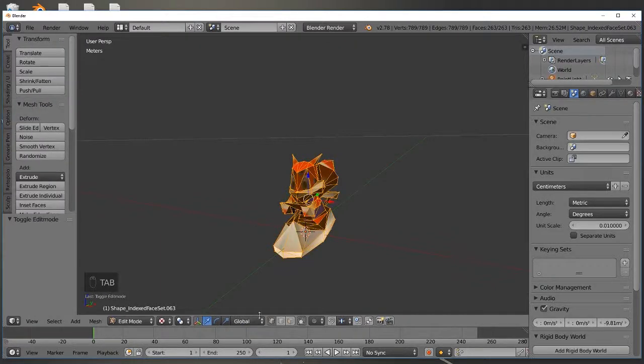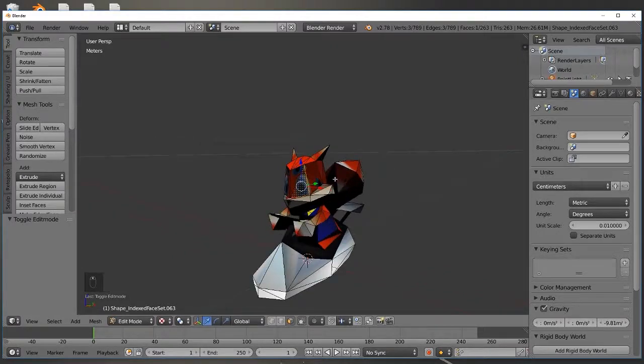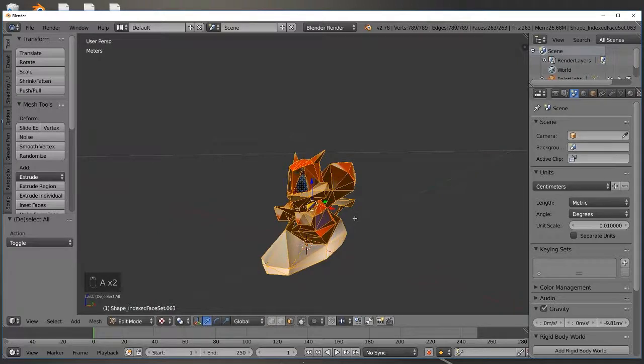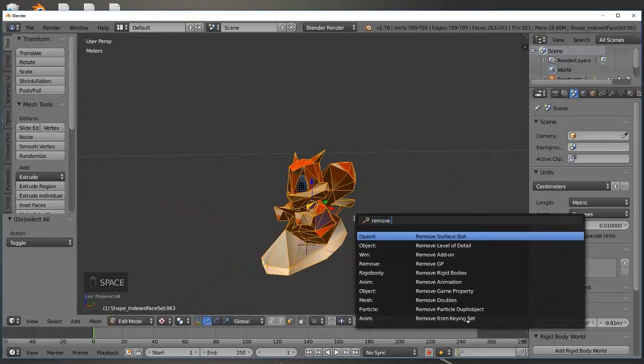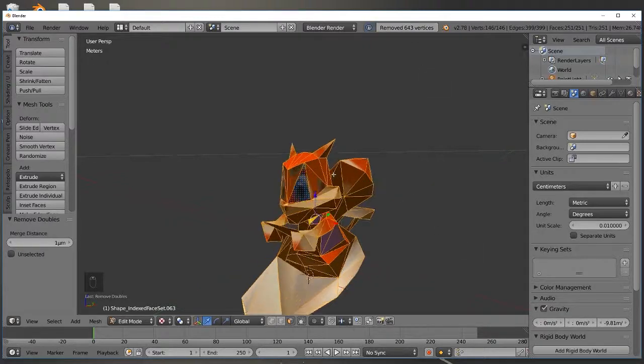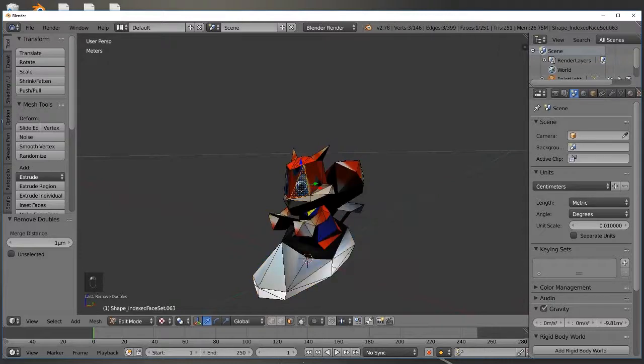Now if you press tab and click face, and go to edit mode and click any face, we'll click his eyeball and press G to move, you'll notice that the vertexes aren't connected. So press A twice to select all. Press spacebar, type in remove doubles, make sure it's the mesh one. It will remove 643 vertexes. Now if we click a face and try to move it, you can see that it's actually connected to his face.